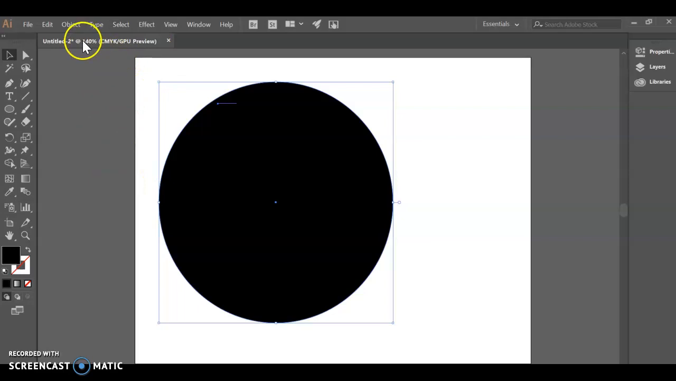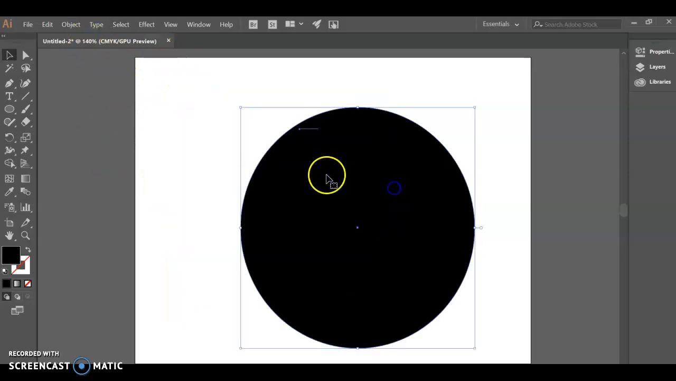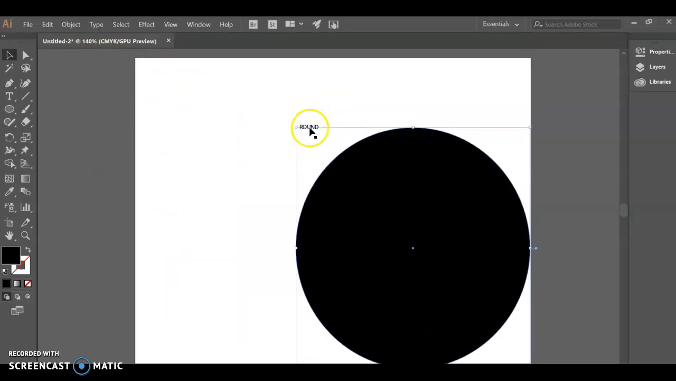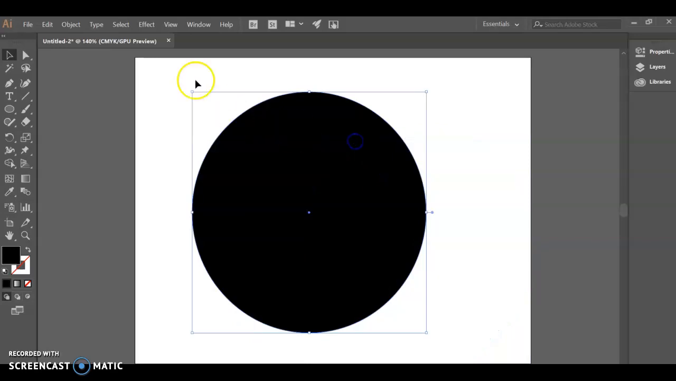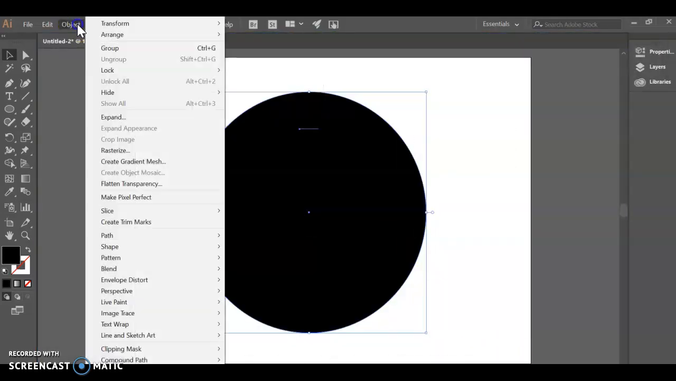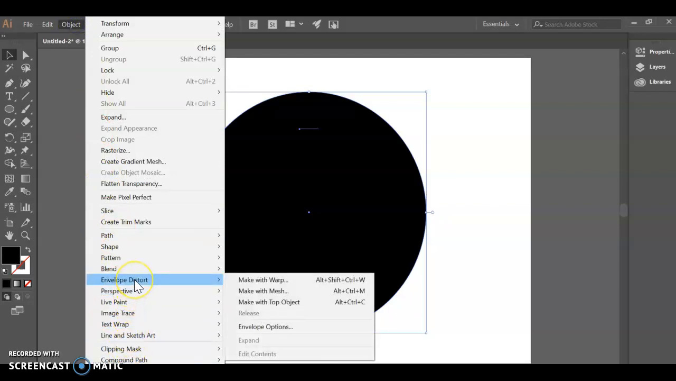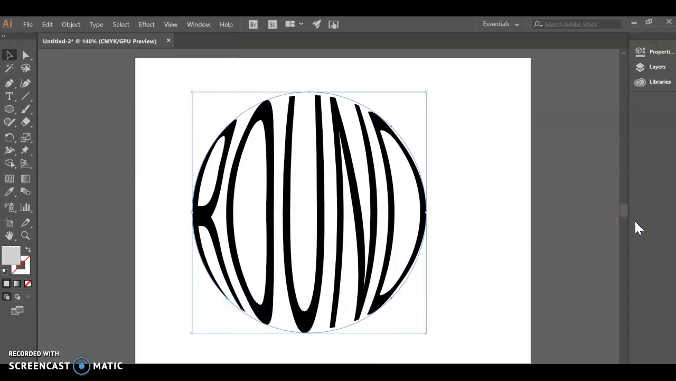And then the next piece is going to be to make the word round, which, by the way, it doesn't matter if they're on top of each other or not, but to make the word round, take the circular shape. So in order to do that, again, making sure that everything's selected, I'm going to go to Object, and I'm going to pull it way down toward the bottom to this thing that says Envelope Distort. When I get to Envelope Distort, I'm going to find the thing that says Make with Top Object, and that makes the word round very round.